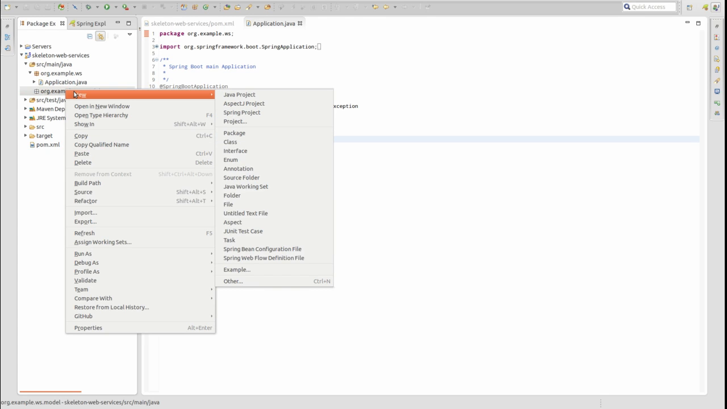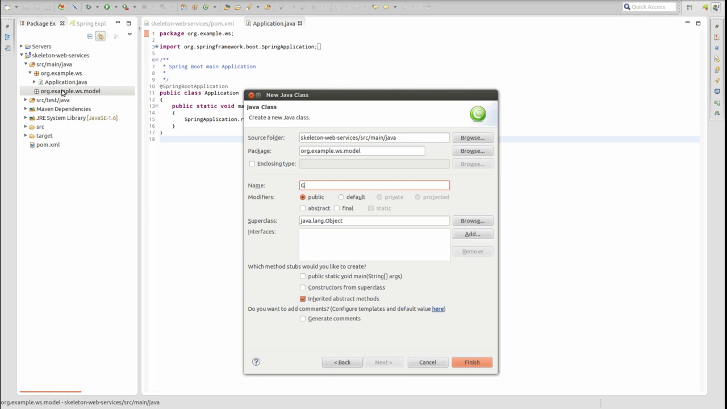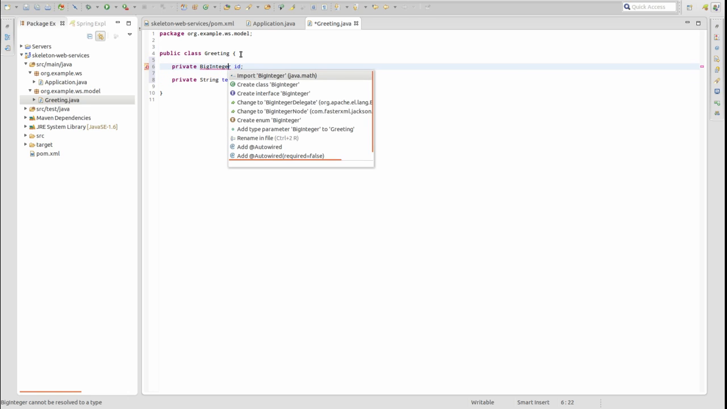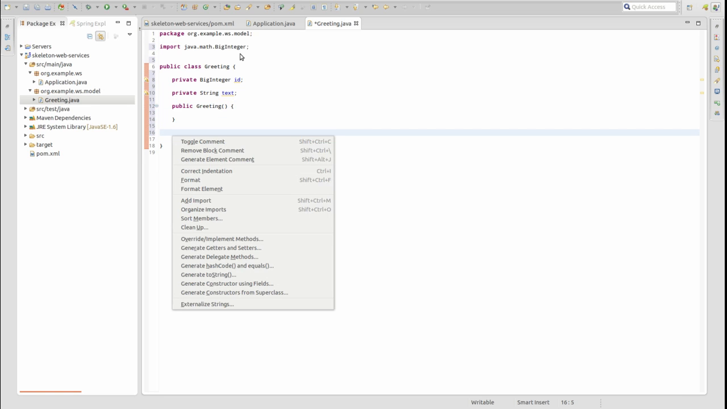Next, let's create a new model class named Greeting. The Greeting class will have two attributes, an ID and a text attribute. Let's make the ID attribute numeric and the text attribute a string. Create the constructor and the getters and setter methods for the attributes.